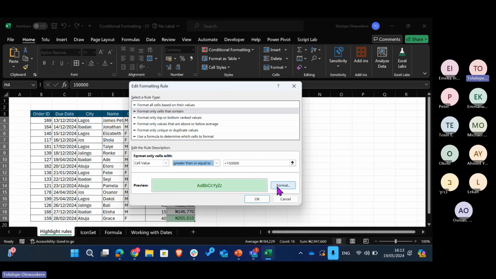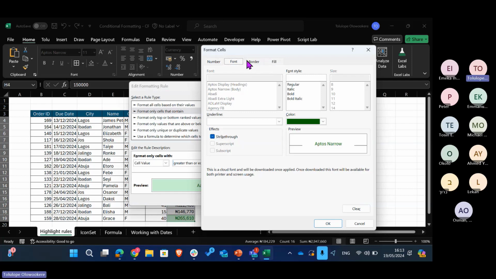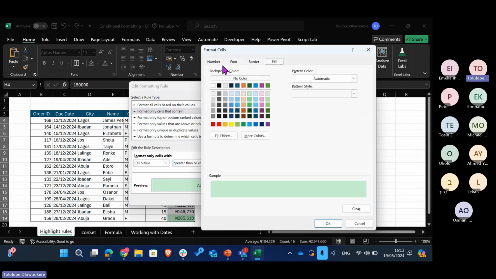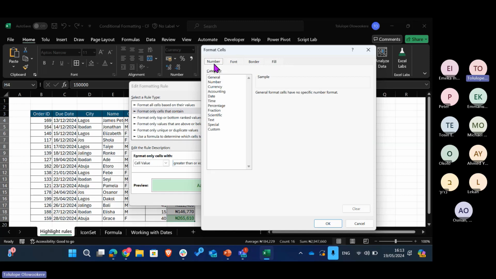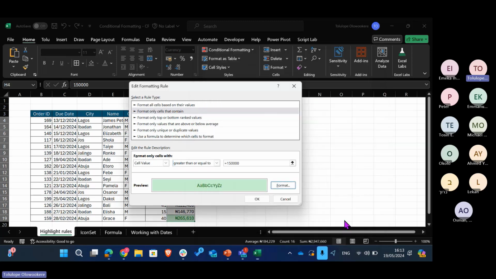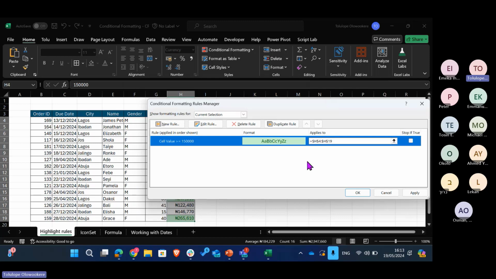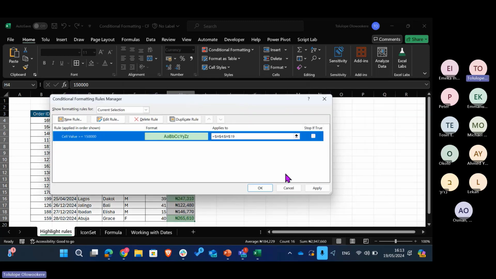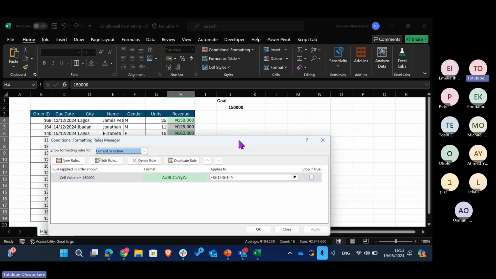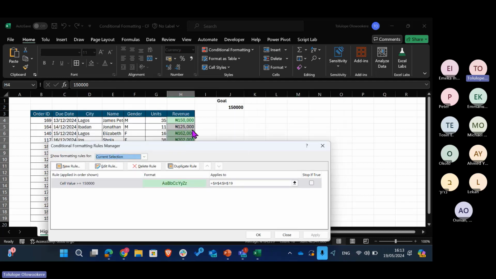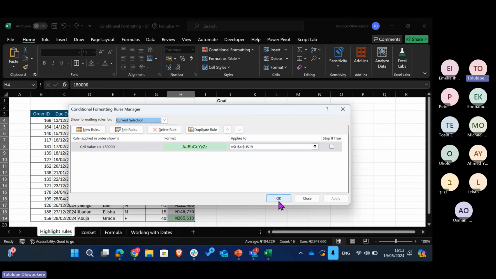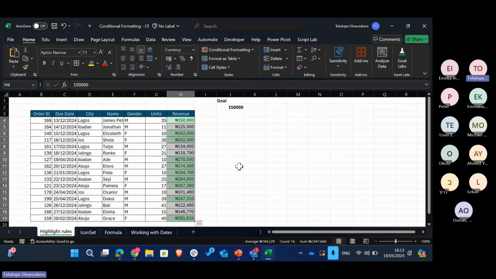You can also play around with the formatting. You can do what you would like, but I think I'm fine with what I already have. So I'll just say cancel and then okay. What happens now is that you can apply this. Once you click on apply, you see that this 150,000, the first value here, has also been highlighted, and then you click on OK. So you've been able to edit that conditional formatting to take care of greater than or equal to. It's easy peasy, and it's pretty straightforward.